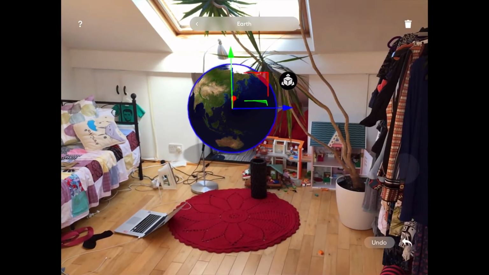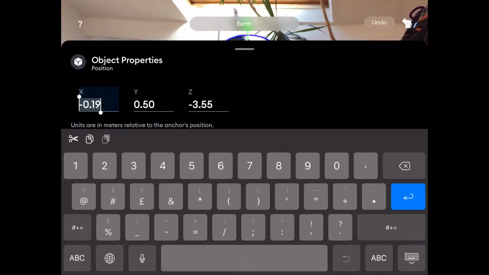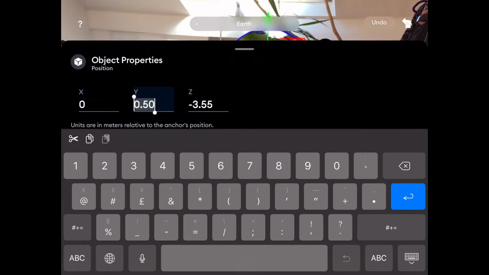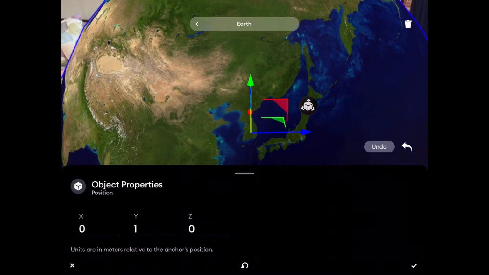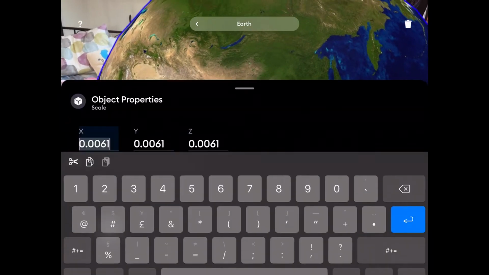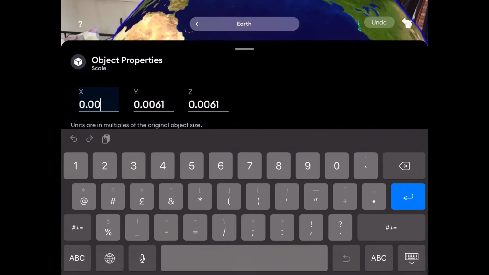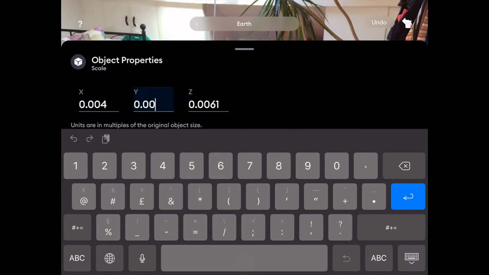And again, we want to position it to the 0, 1, 0 position. It's quite big, as we can see, so let's scale it down, maybe to that kind of a level.